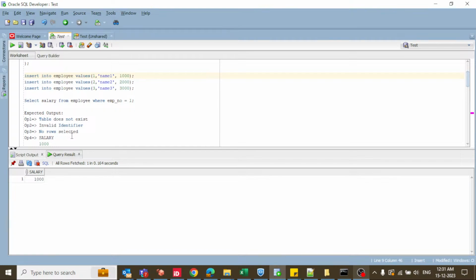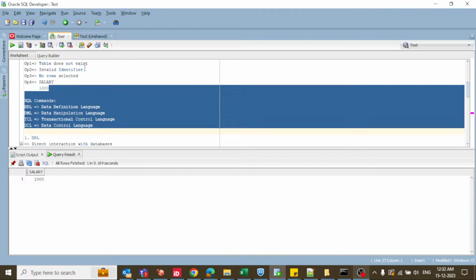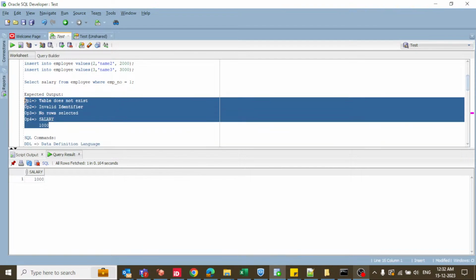These were the four outputs that we were expecting from the SQL, but we did not specify each and every output particularly. We did not have to specify everything, right? If we were writing this in some other language, which is a procedural language, we would have to write: if employee is not present, then display table or view does not exist, like we saw. If salary is not present, then display invalid identifier. If employee number is not present, then display no rows selected. If everything is present, then display this. So we had to write all the four scenarios.